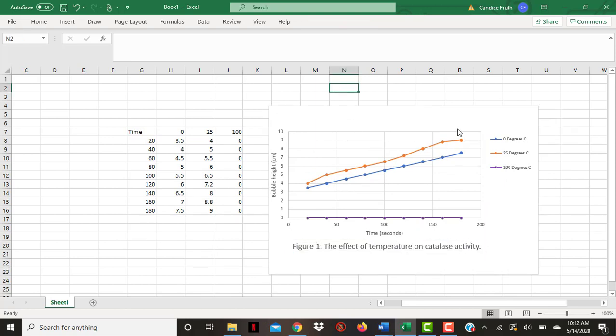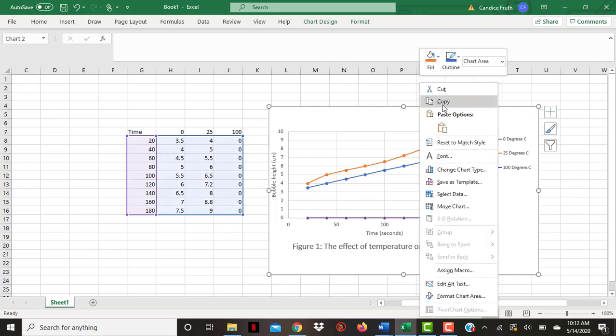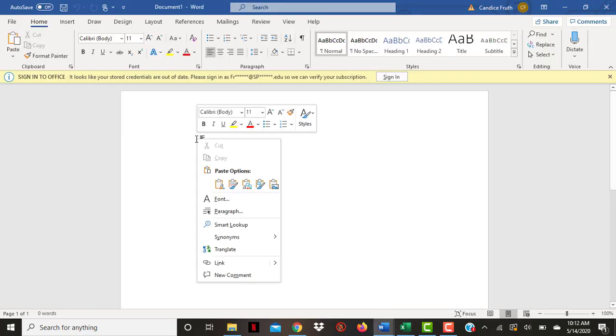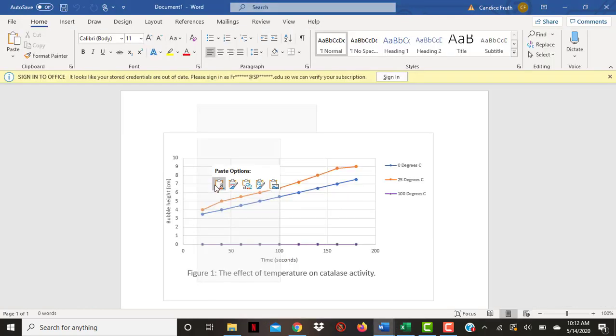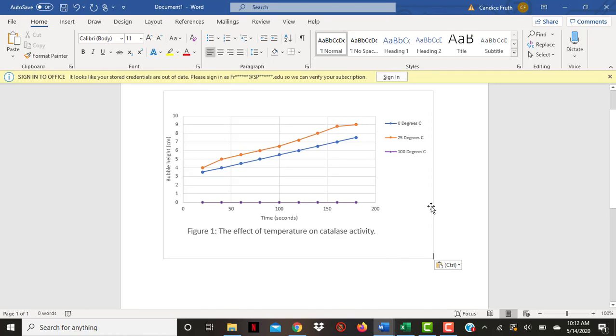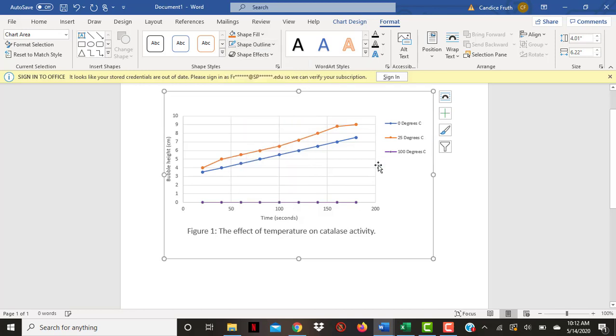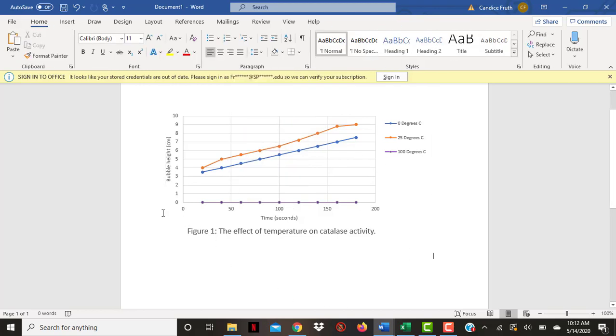The last thing we need to do is transfer this graph into our report in a Word document. Right-click on the figure, press Copy, move to your Word document, and click on Paste. And there you go. It's in your Word document. You may want to format it and just remove that shape outline so that it flows better in your report and looks a little neater.